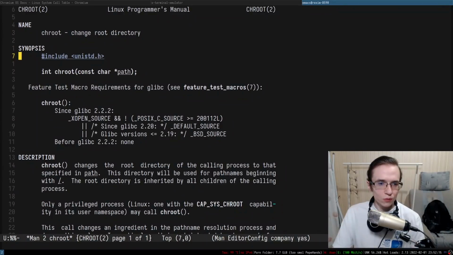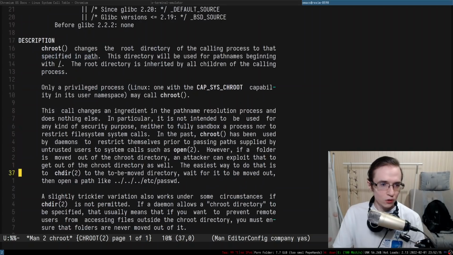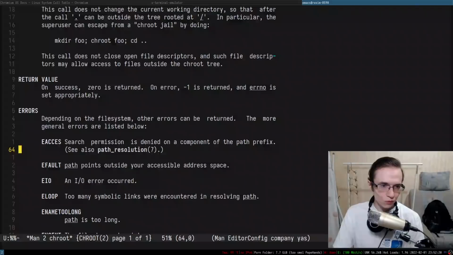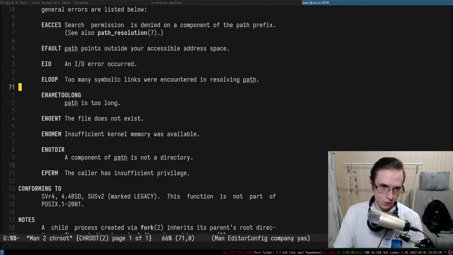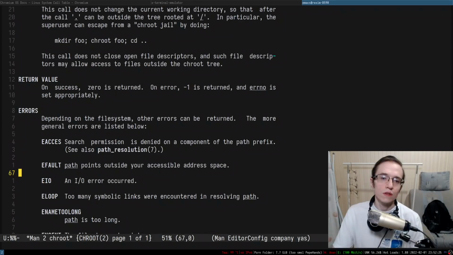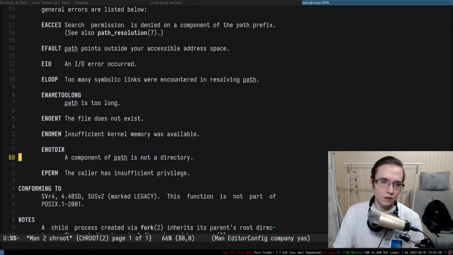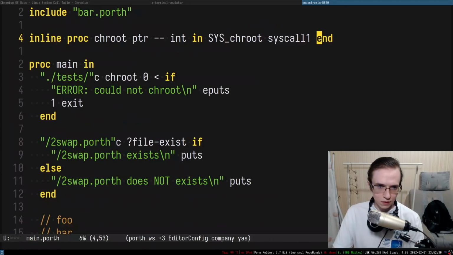Changes the root directory of the calling process, so they specified this. So it could be something about permissions, right? So we may not have the permissions. Search permission is denied on the component path prefix. So yeah, let me see what exactly happened.